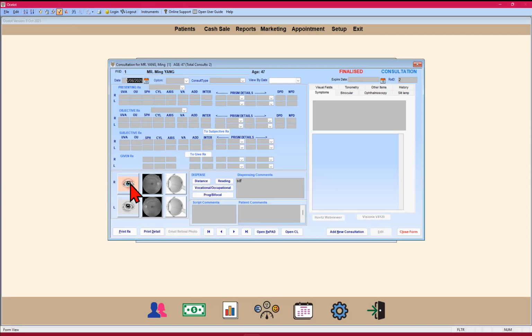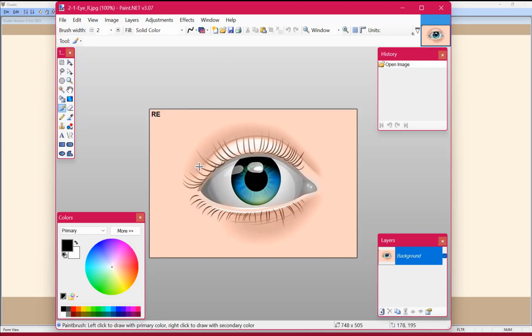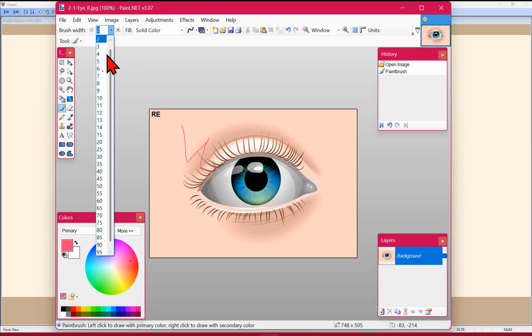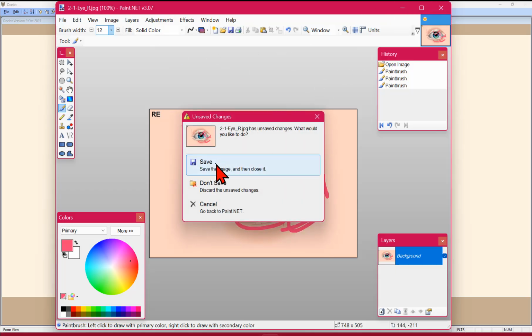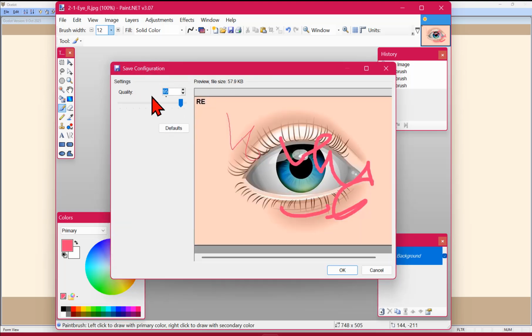Go to consultation. If you click that, it will use paint.net. So if you want to do something here, or make it a bit wider, then you can save. Now the change is, when we use paint.net, you have two steps to save. Click save, then it will ask for your configuration and click OK.